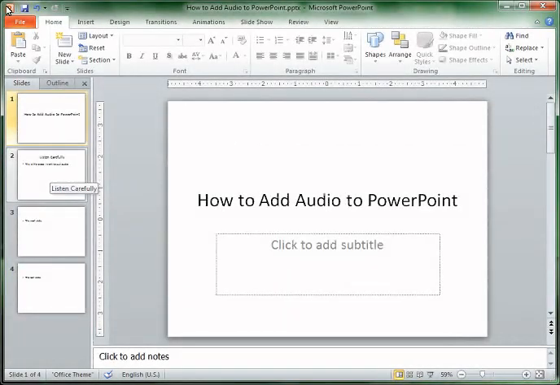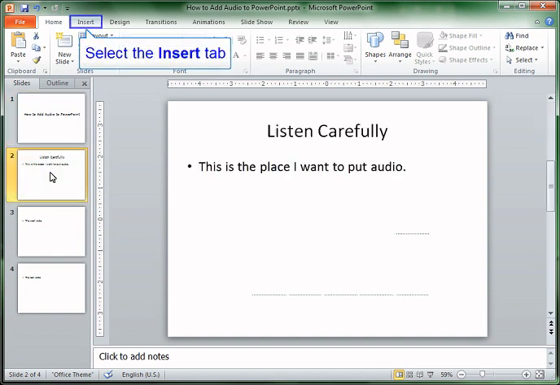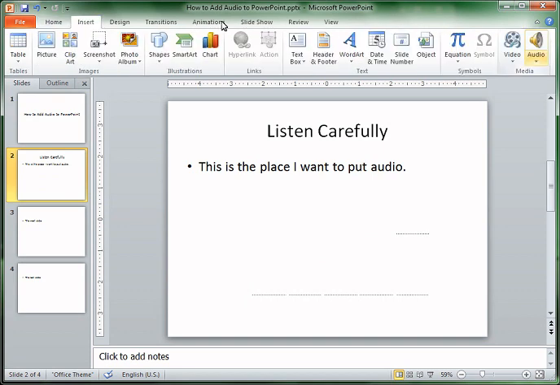In this video, I'm going to show you how to add audio into your PowerPoint file. Now, open your PowerPoint file and go to the slide that you want to add audio to. Click the Insert tab on the top. In the Insert tab, go to the very right and find the audio button and click it.